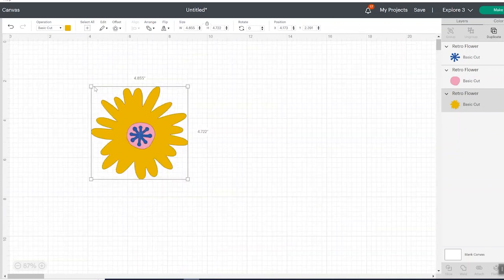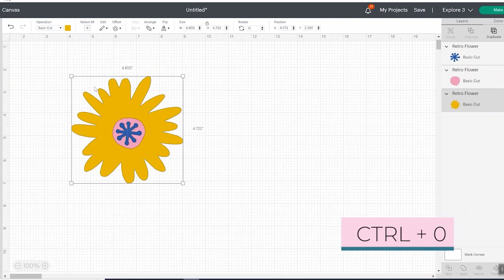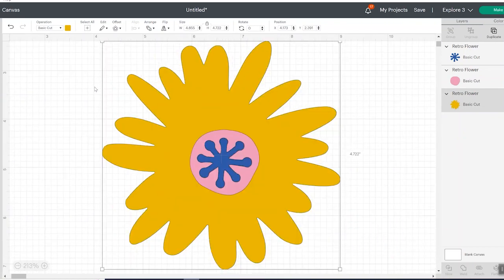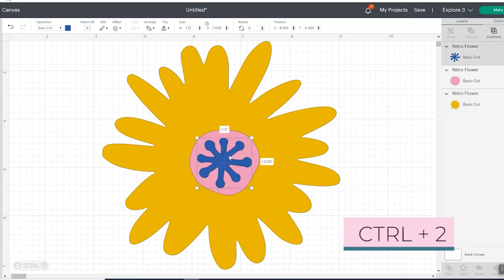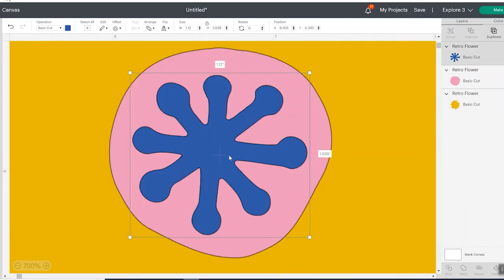Now if you want to zoom to 100%, hold down Control and click 0, and that zooms to 100%. If you want to zoom to fit the screen, Control plus the number 1, and that fits it to your screen. If you wanted to zoom to a selection, so let's say I have this blue piece selected, I would do Control and the number 2. And now it zooms into that selection.